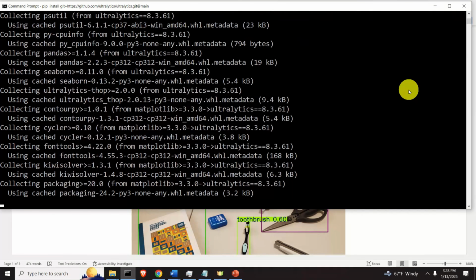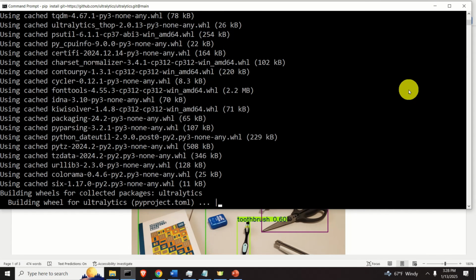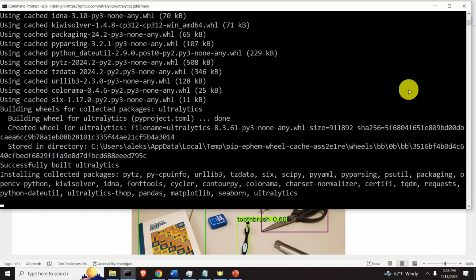Okay, so let's see. Again, I'm using a cached version since I'm often installing and uninstalling. However, in your case, you will download everything from the internet. Okay, so let's be patient.